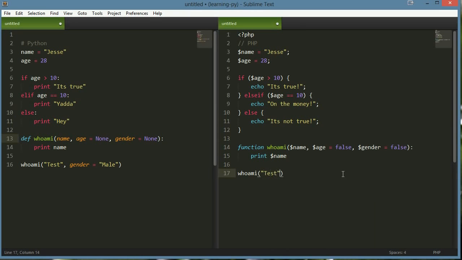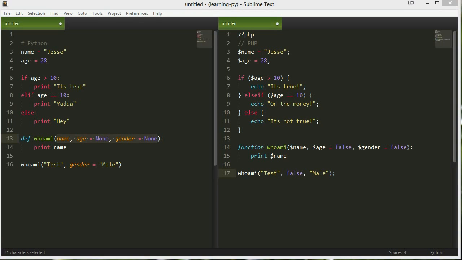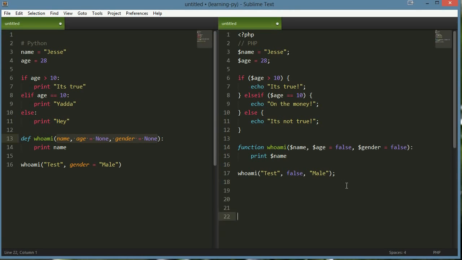And test false male. Not really a big deal, but once in a while you'll get into situations where you're going to be like, wow, I really want keyword arguments, especially if these got really long and it's a function you want to use. Okay, so let me scroll down a little ways.